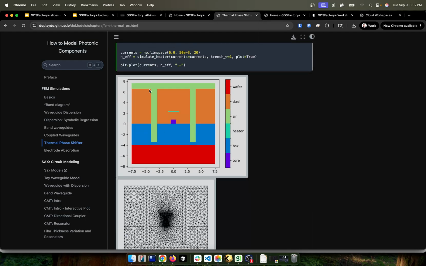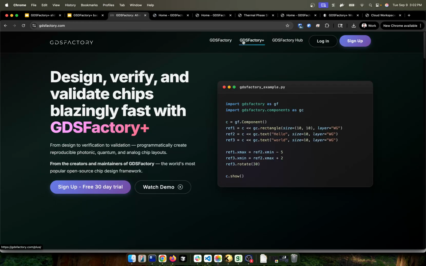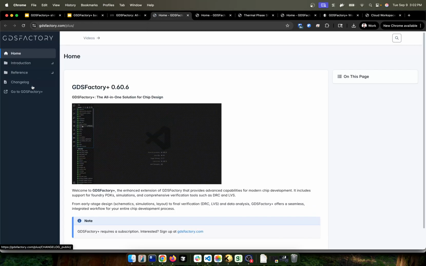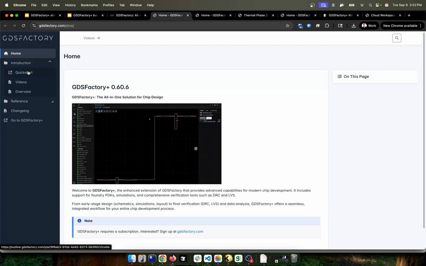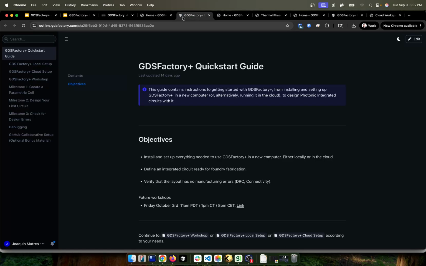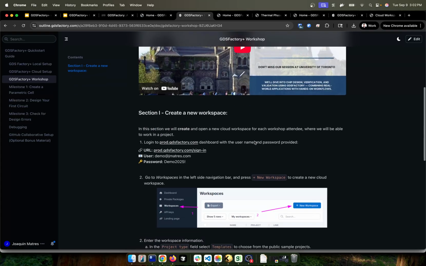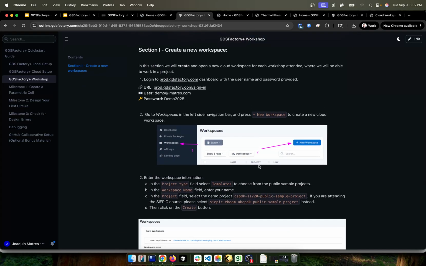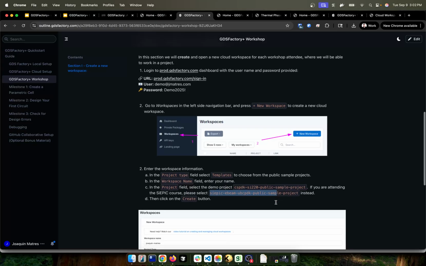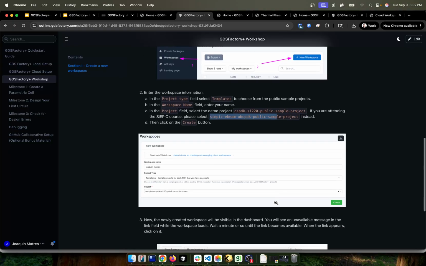If you want to get started, another thing you can do is go to gdsfactory.com, go to GDSFactory Plus, and then it's part of the quick start guide. We have here a workshop. We have two types of workshop. We have the cornerstone workshop, which is one of the PDKs. But in this case, we're going to do this SiEPIC e-beam workshop, which has similar contents.